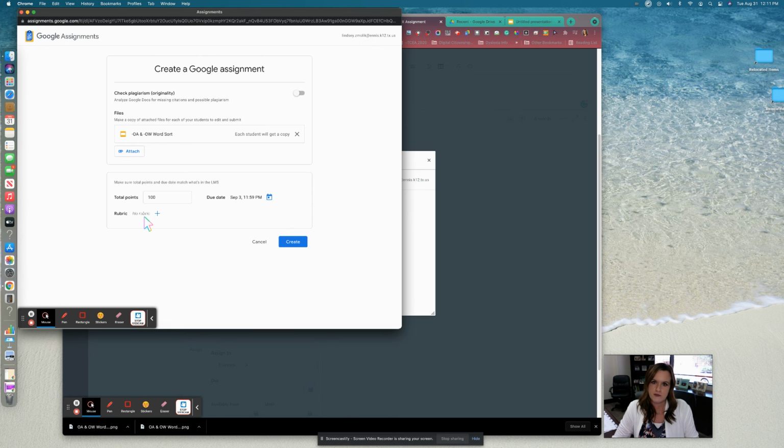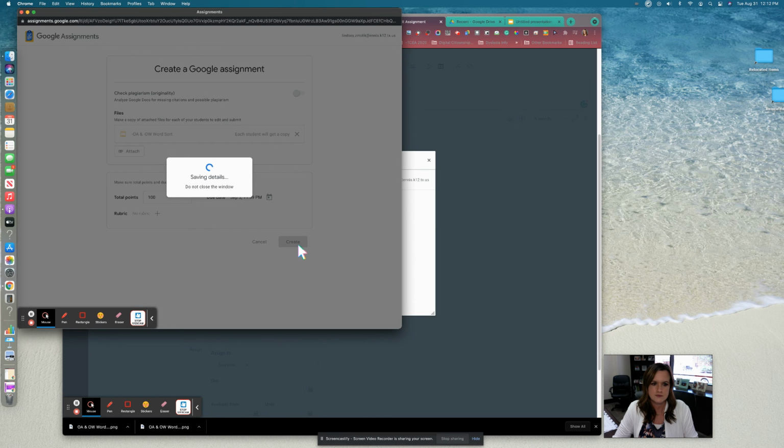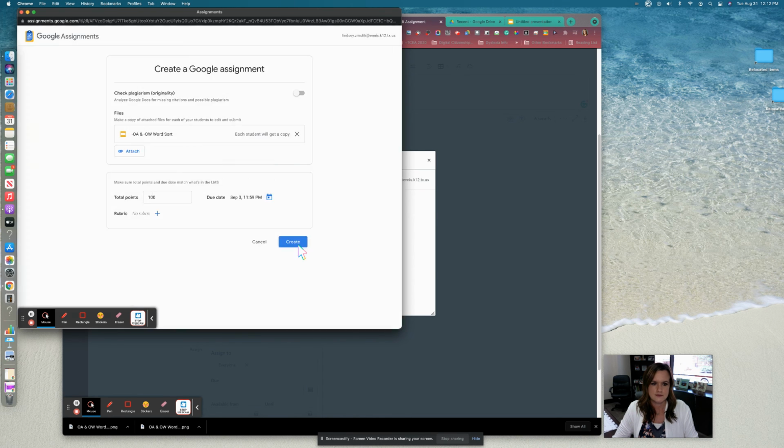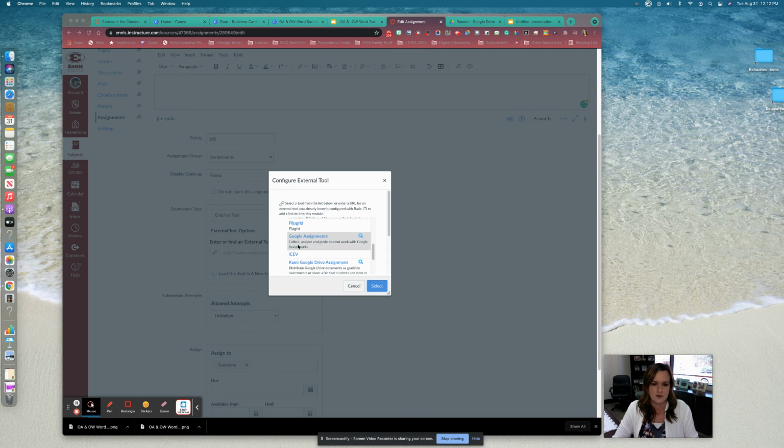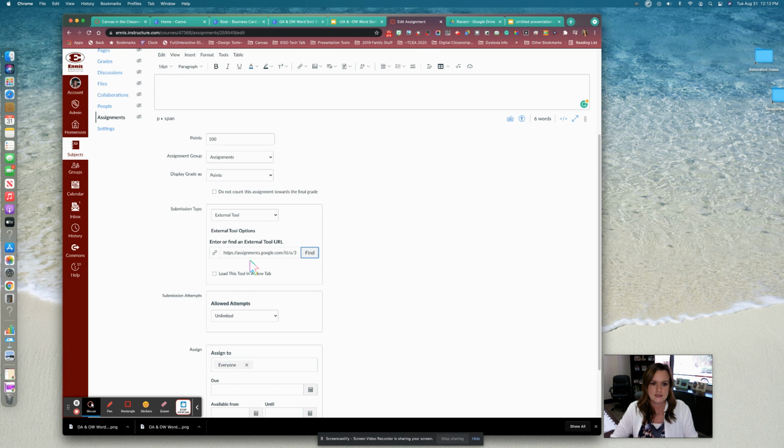I don't have a rubric that I need to attach for my students, so now I just need to click Create. Okay, so it's already created for you. This part gets a little bit confusing because people tend to click Cancel. Don't want to click Cancel, you just want to click Select. Notice I did not have to click anything else in this menu here. Just select. And now I have the link to that assignment or that activity here for me.